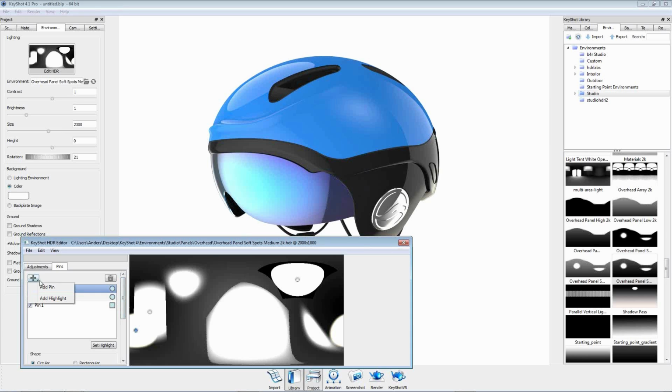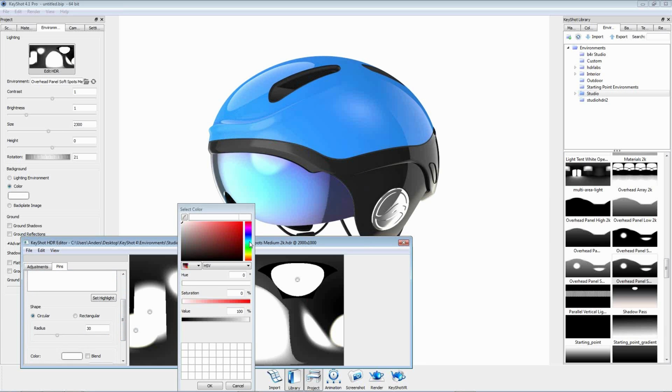Okay, and then I'll add my final pin with a cooler value.